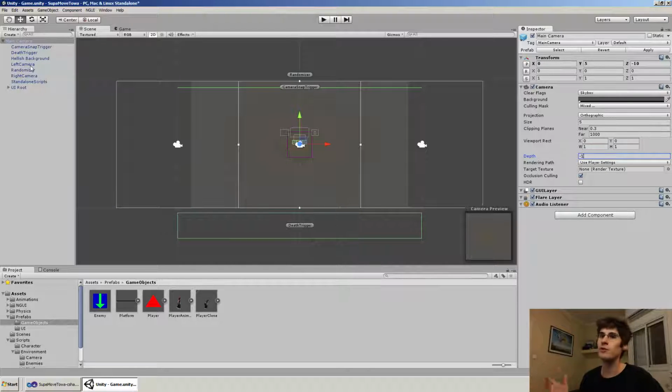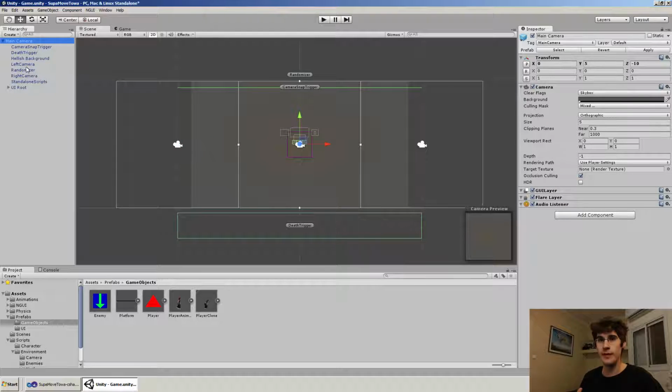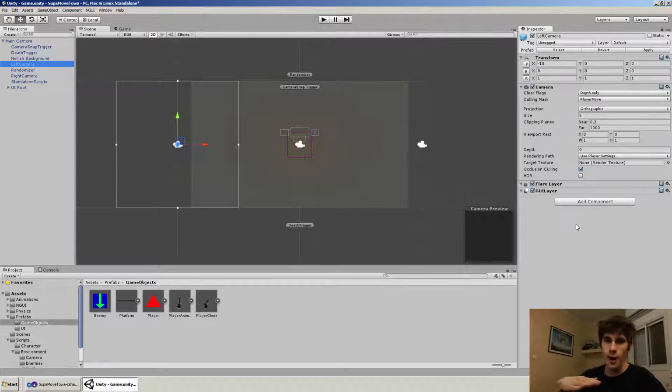So I do have two additional cameras, one to the left, one to the right. They are identical, they're only in different positions. And let's see what we have here. The clear flags is depth only. And what this means is that whatever this camera looks on, which is this area, it'll take and put on my main camera and consider depth. Now, the depth of my main camera, like we said, is -1. The depth here is 0. So it'll draw on top of my main camera, all right? It goes from the lowest to the highest, so 0 is more than -1. Whatever it sees will be drawn on top of my main camera.